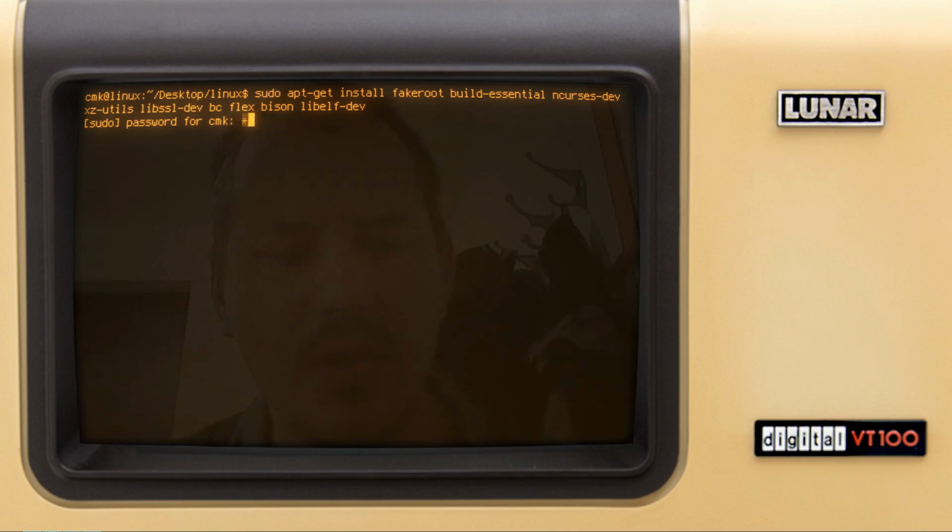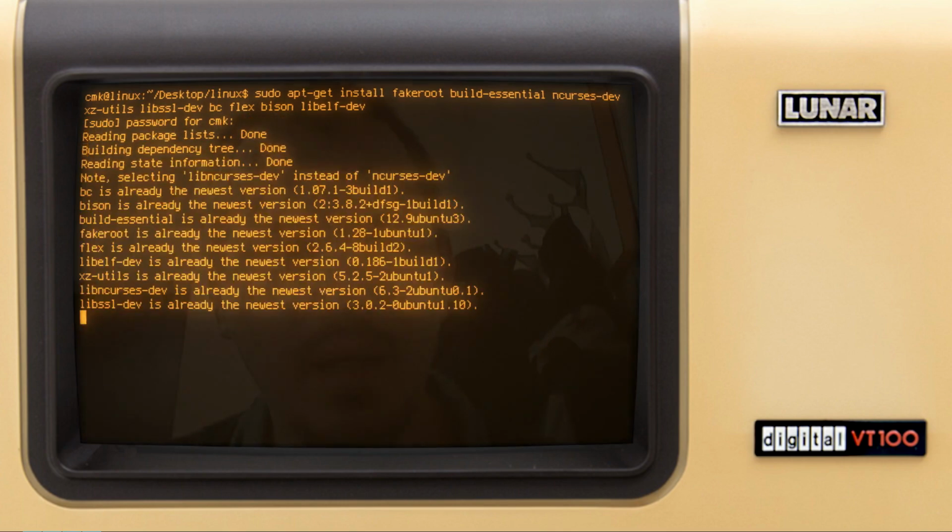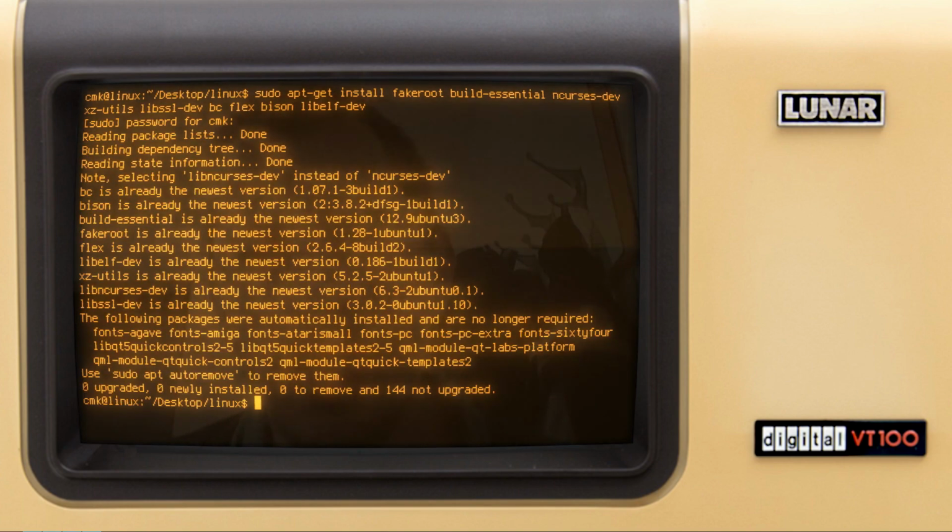Now let's try to run this and see. Right, so obviously I already have all of these packages installed in my system. So just clear the screen for now. And now let's download the kernel.